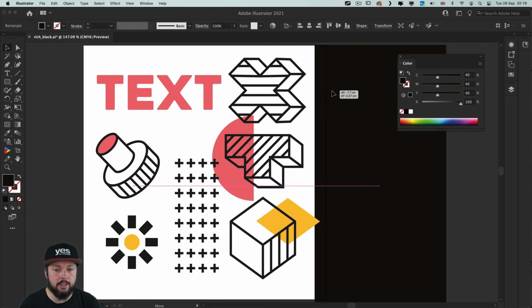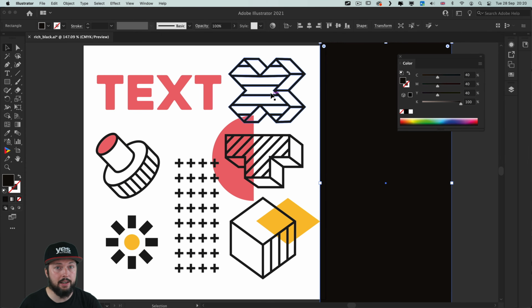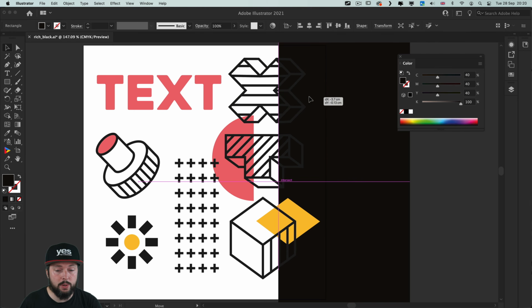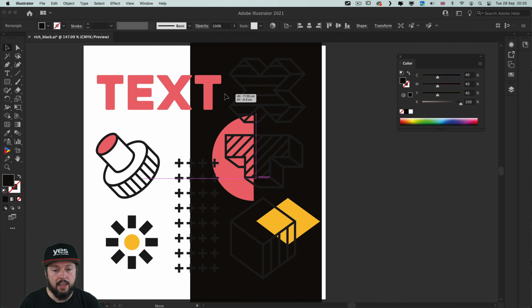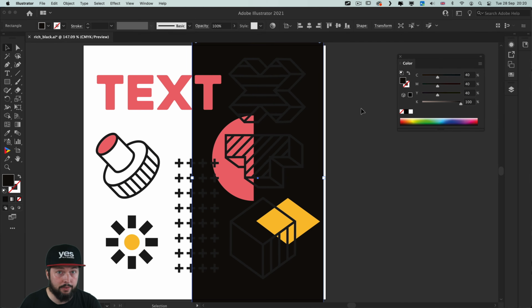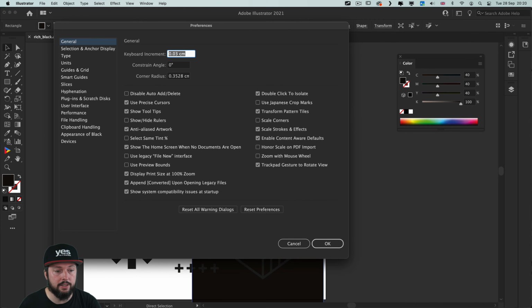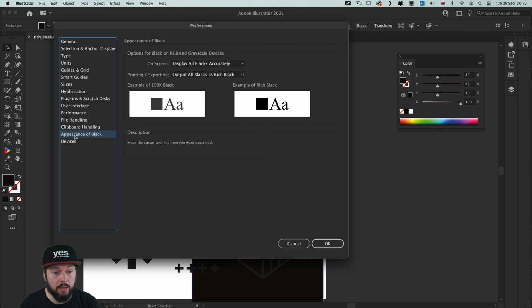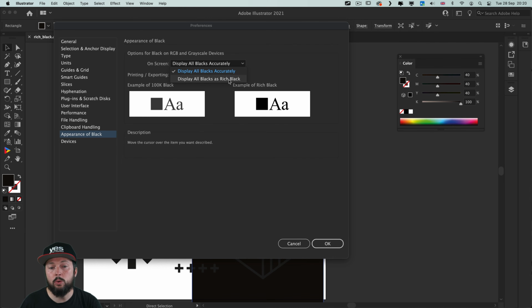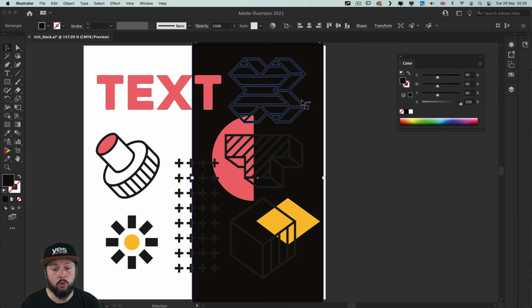And you might think that this shape and the other details here look the same. You will be surprised when I move them on top of each other that you can actually tell the difference between them. Now this is by default not something you will see in Illustrator, but there is an option called Appearance of Black, which once you set to be displayed accurately, so instead of displaying all blacks as rich black, you have the all blacks accurately turned on, you will be able to see these even on screen, so it won't just make a difference in print.